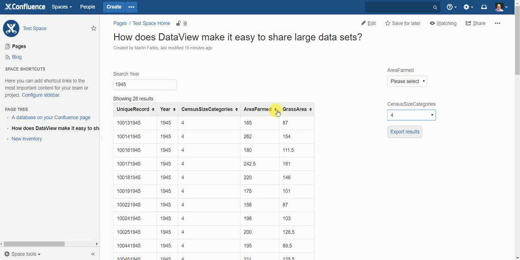And then you can sort your results according to any of the fields that are within your table. So in this case, if we look at the area, we could do that from small to large farms, or we can do it from large to small, so increasing or decreasing values.